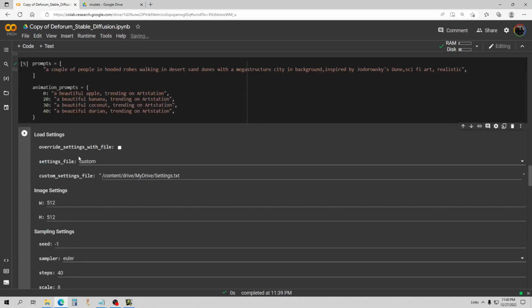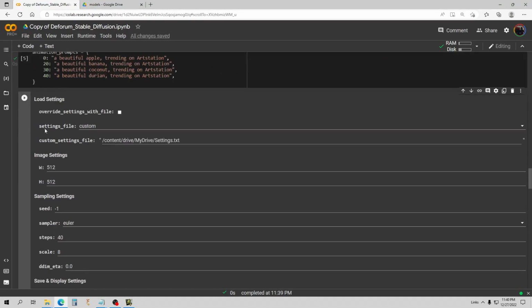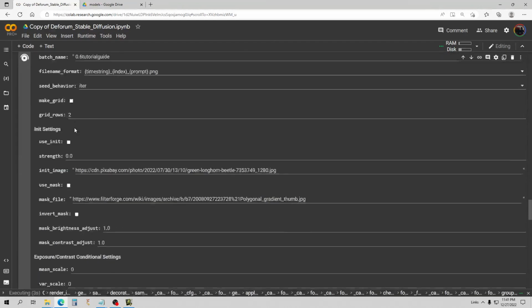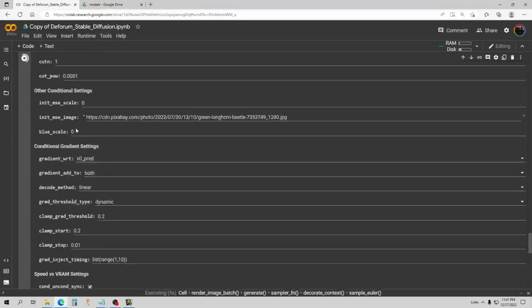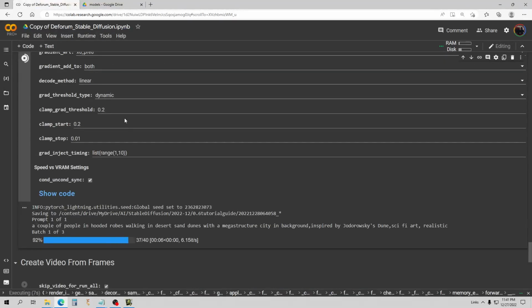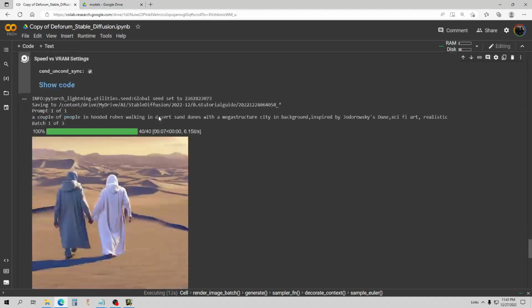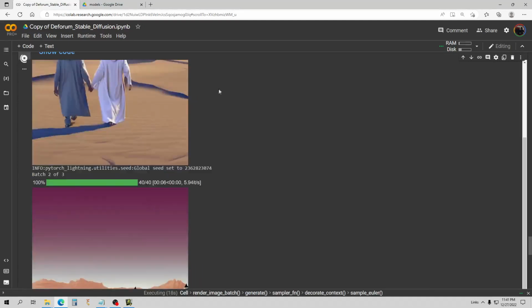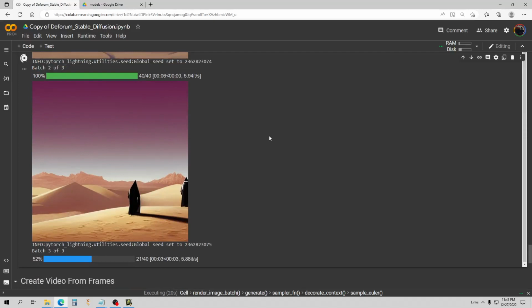Okay, and so I've showed you everything I've changed, which is not a lot here. I'm going to go ahead and run it. We've got our prompt loaded up there, and we should get 3 images fairly quickly. And there we go. It looks like we have a couple of people who happen to be holding hands, because I put walking in the desert. Well, it's the AI. They do what they want.